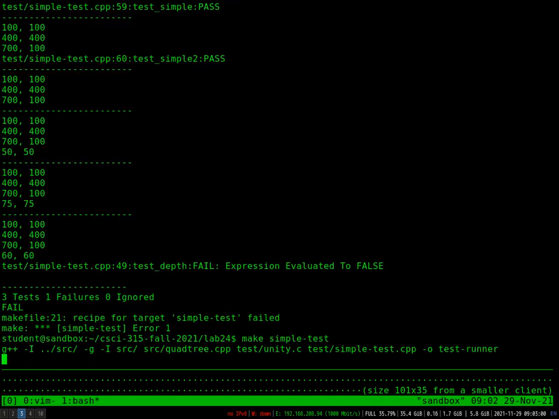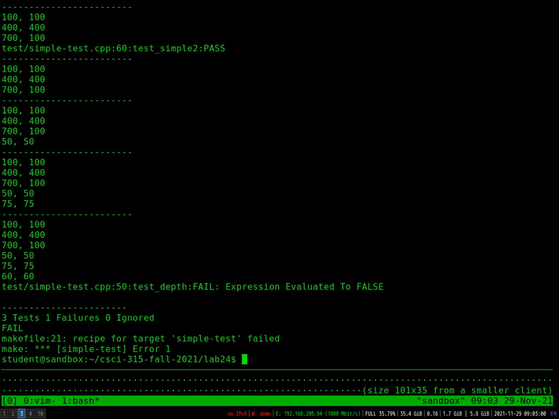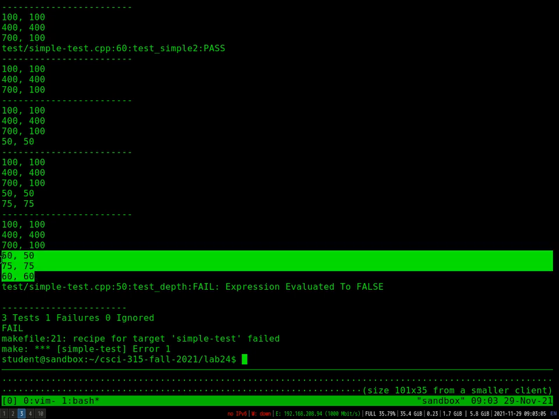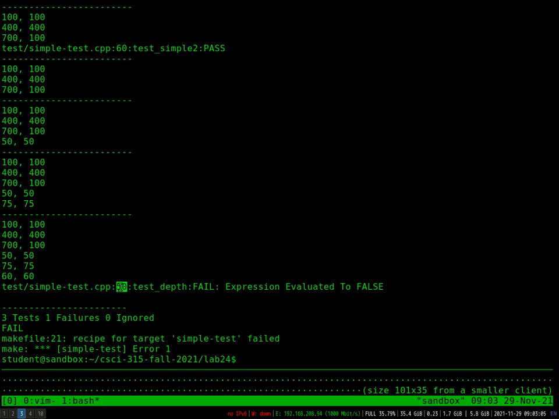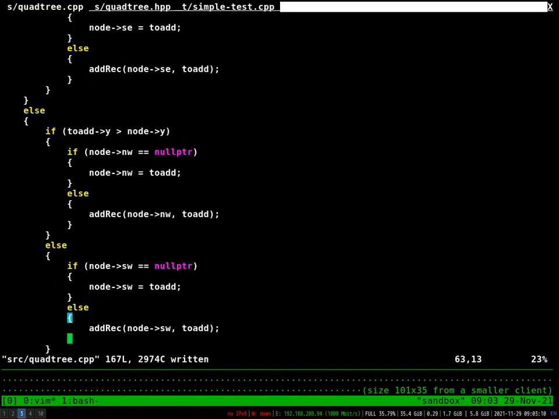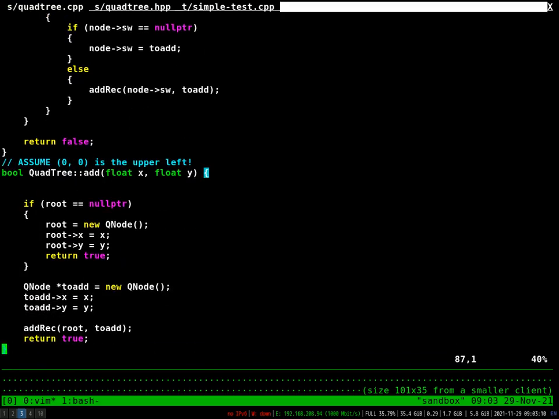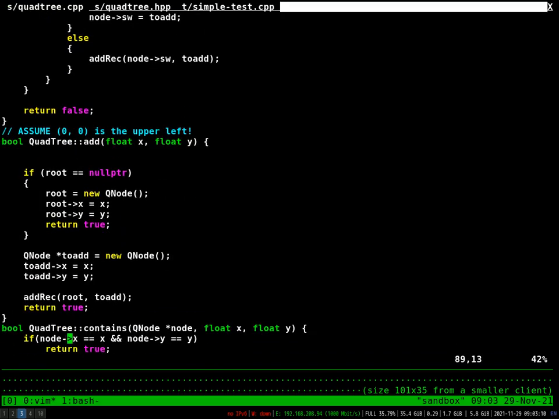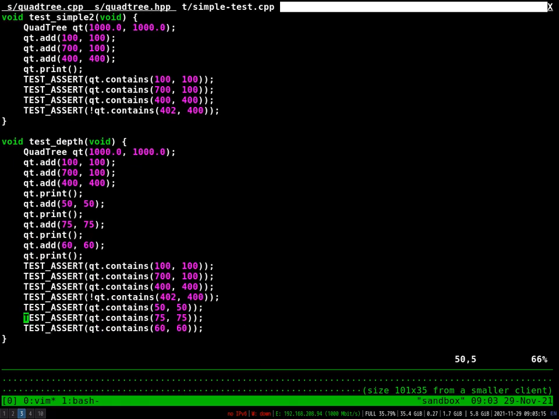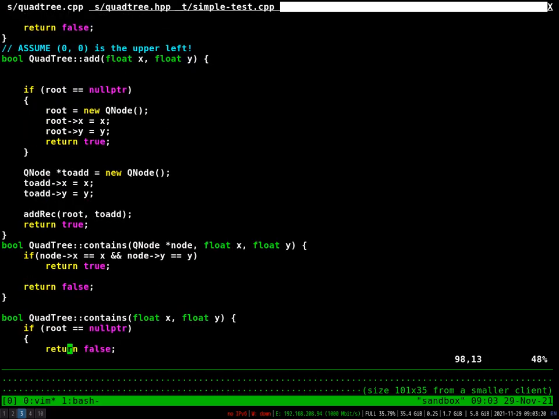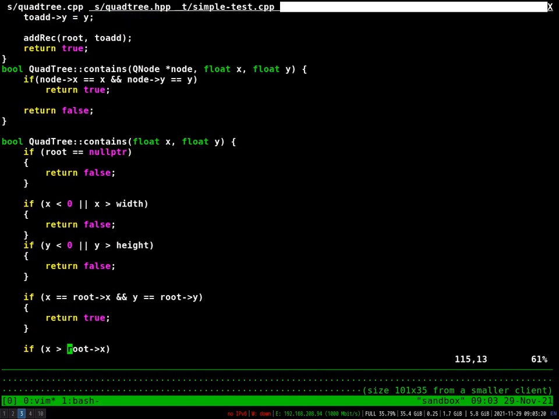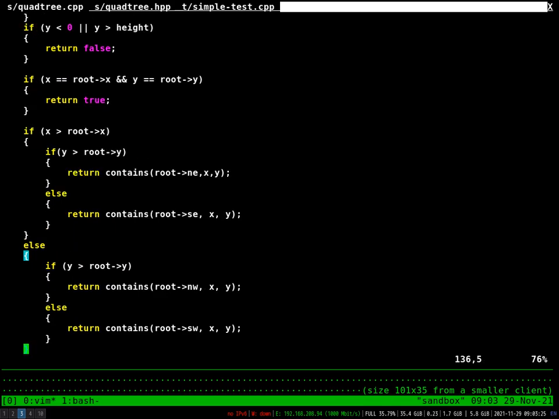All right. Let's see what happens now. Hey. Now they're in the quad tree. Well, that's good. We now fail at line 50. We're moving right along. But anyways, line 50, 75, 75. Let's go to our contains. Probably the same problem, huh? Yep, it's the same problem.